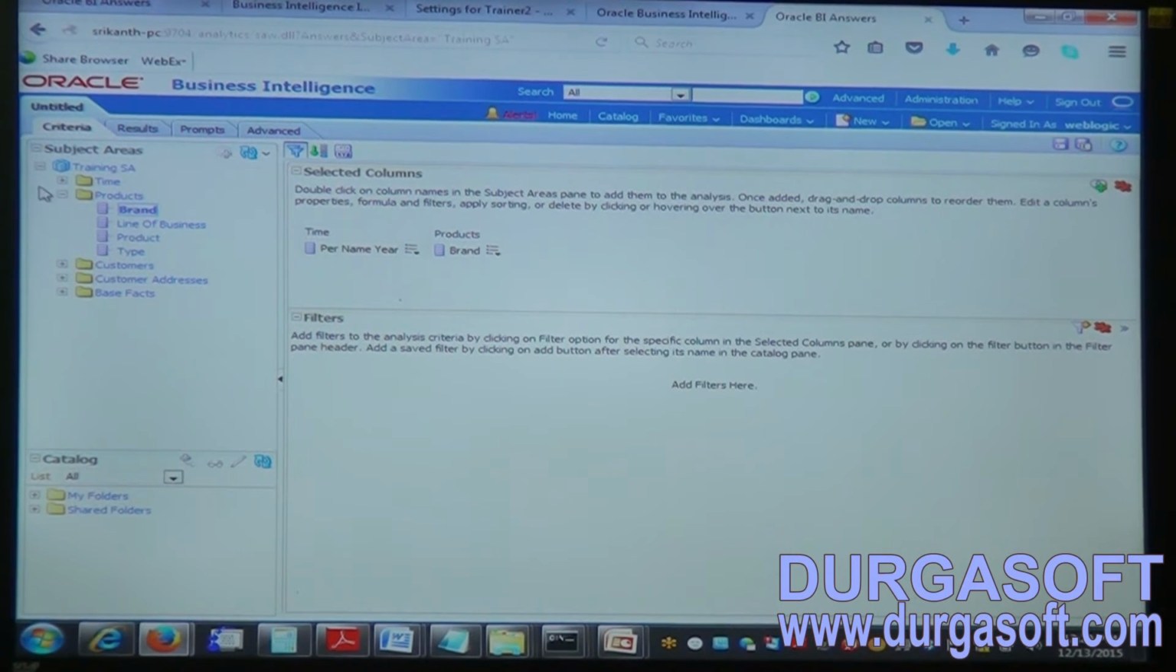I'll minimize Product and select Customers. I'll double click on Customer Name, and it will be selected. If we select anything unexpected, we can go to the corner and select Delete, and it will be deleted. Customer Name is selected, and from Base Facts we want Revenue. This is the customer analysis. He wanted 4 columns in this. Now he wants some customer names to be filtered. For that, we'll move our cursor onto the selected Customer Name column and open the drop-down list from the corner.